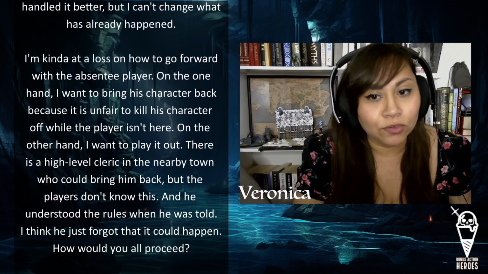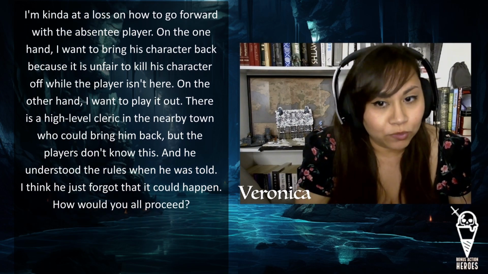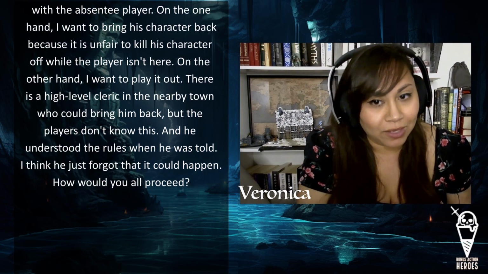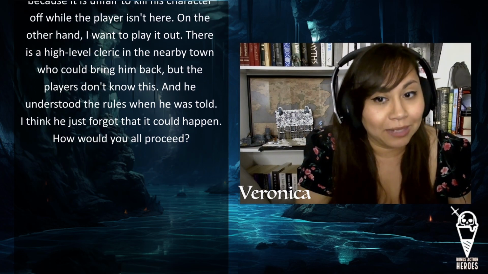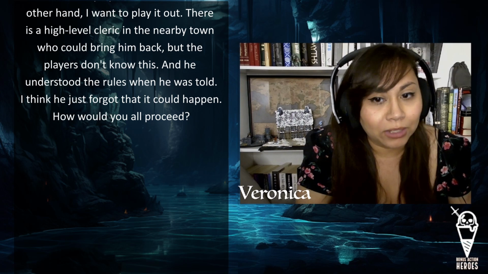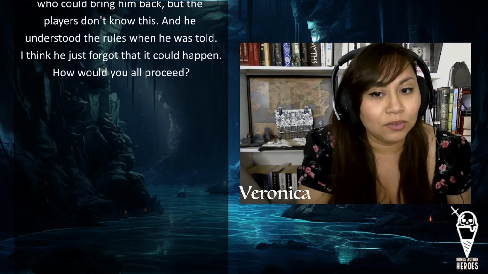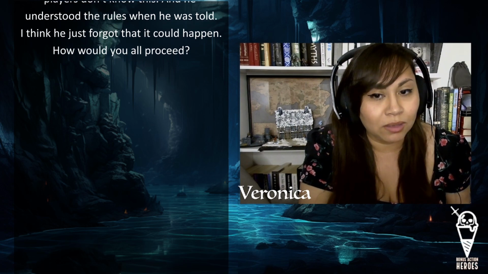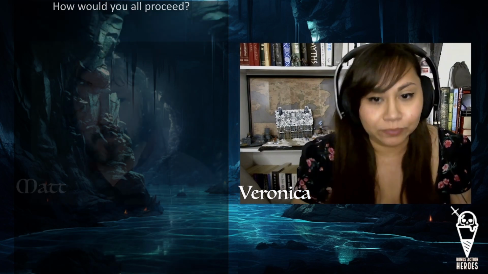I'm kind of at a loss on how to go forward with the absentee player. On the one hand, I want to bring his character back because it is unfair to kill his character off while the player isn't there. On the other hand, I want to play it out. There is a high-level cleric in a nearby town who could bring him back, but the players don't know this, and he understood the rules when he was told. I think he just forgot that it could happen. How would you all proceed?